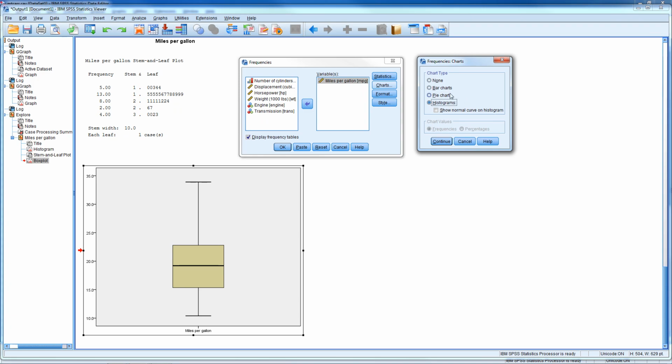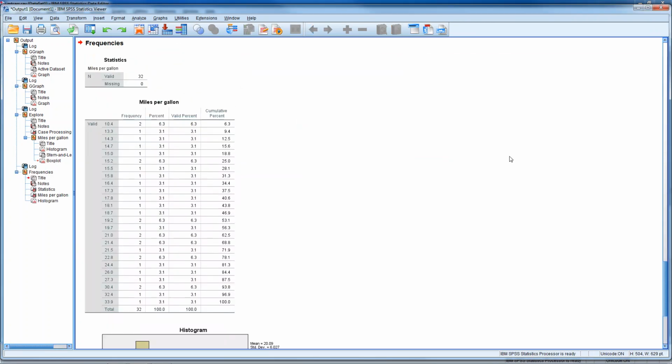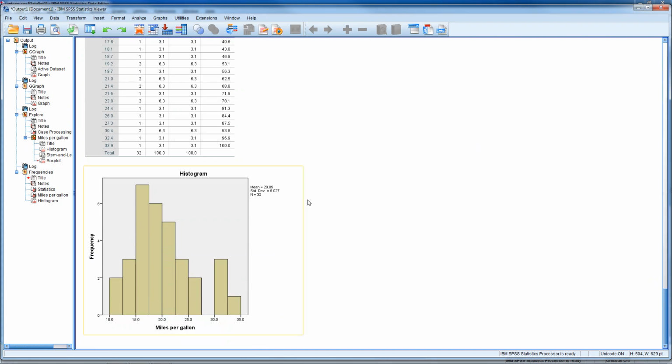We wouldn't really be interested in a pie chart for miles per gallon. Maybe if we're using number of cylinders or engine type, a bar chart or a pie chart might make sense. But here under Frequencies, you can select, again, a very basic graph as well. So I'll select histogram, Continue, OK, and there's a third time our histogram for miles per gallon.